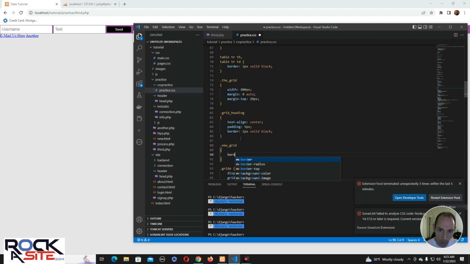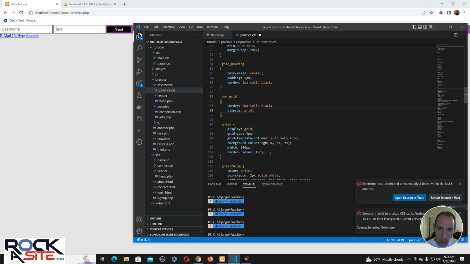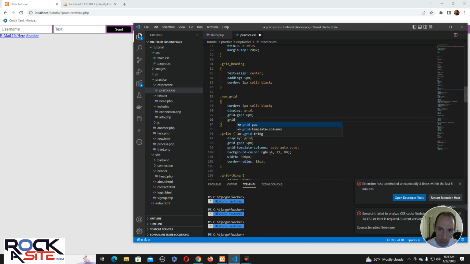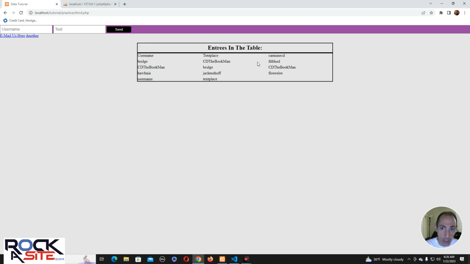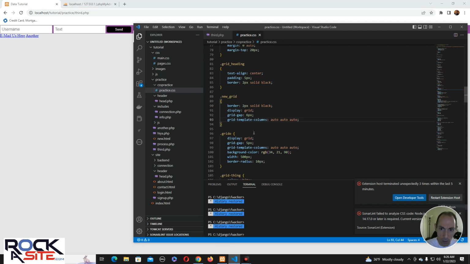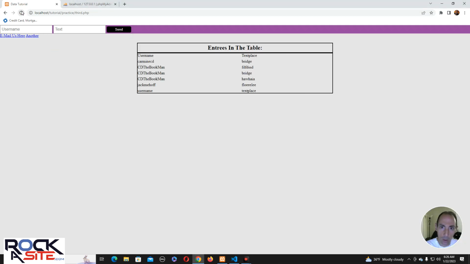We'll say border 2 pixels solid black, and then we'll do display grid, and we'll go grid gap 5 pixels. We'll go grid template columns auto, and let's keep it like that. See how it pans out. Okay, so that's not bad. The only thing is I have this here, and I want this to be down here. So we don't want a grid. We only want 2 columns. There we go, that's better.